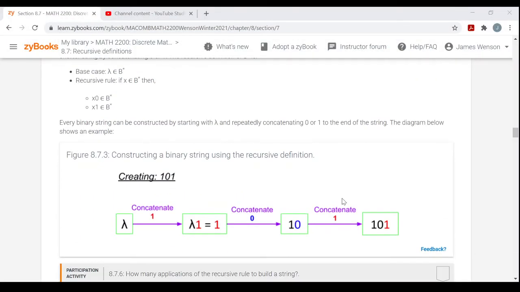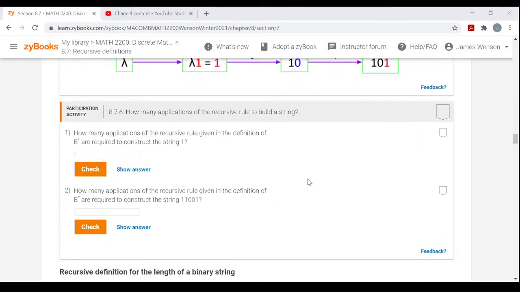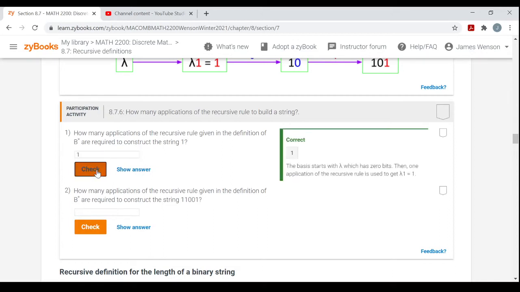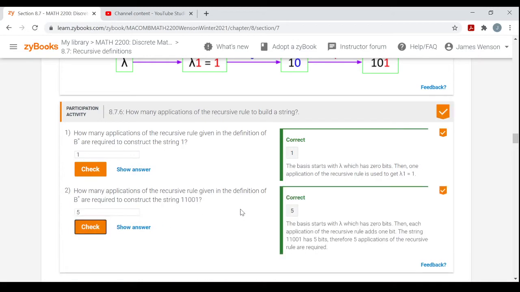All right. So they show you here, maybe a little simple. How many applications of the recursive rule given in the definition above are required to construct the string 1? Well, I just showed you. You take the lambda, the empty string, and apply rule 2 to it. So you're only doing one application of the rules. And really, however long the string is, that's how many applications of the rules you're going to use. Here, I'd add 1, add 1, add 0, add 0, add 1. That's five applications of the rules. So really the number of applications of the rules is how long the string is.